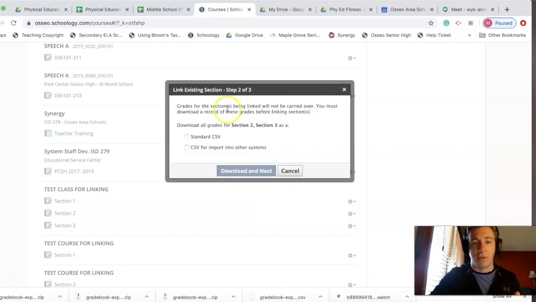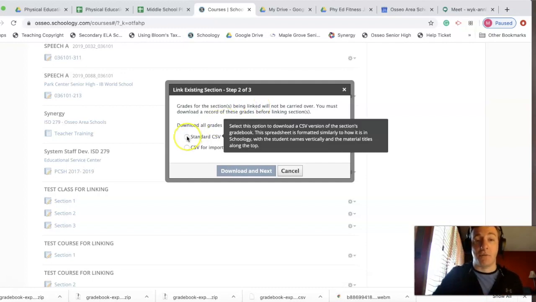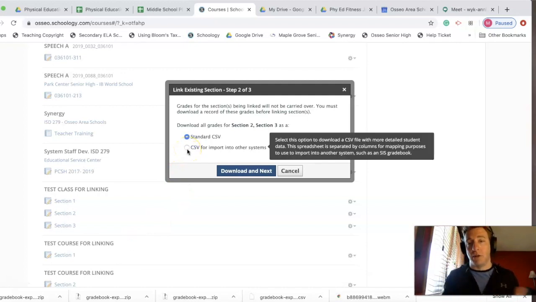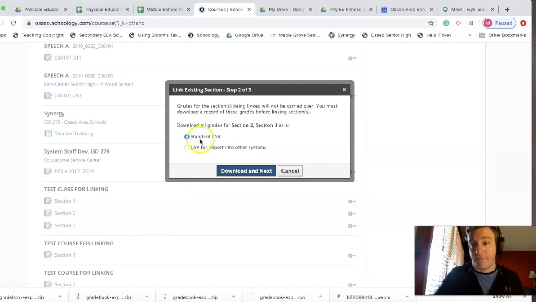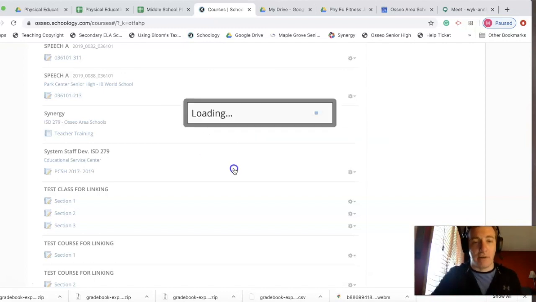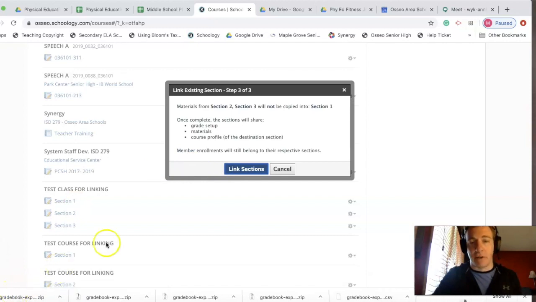So there's a fail-safe here. I'm going to get this warning. Grades will not be carried over, and it's allowing me to download my grades. So this is just a standard spreadsheet that'll go into my computer downloads, and I can take a look at the grades. If I have any, I have a spreadsheet record. If you're really tech savvy, this spreadsheet is made to be uploaded into other programs, but that's not something I can do. So I don't even have any grades in these test sections yet, but it's still asking me. I still get this warning. Sure, fine, I'll download right there. Yay, my grades are downloaded.